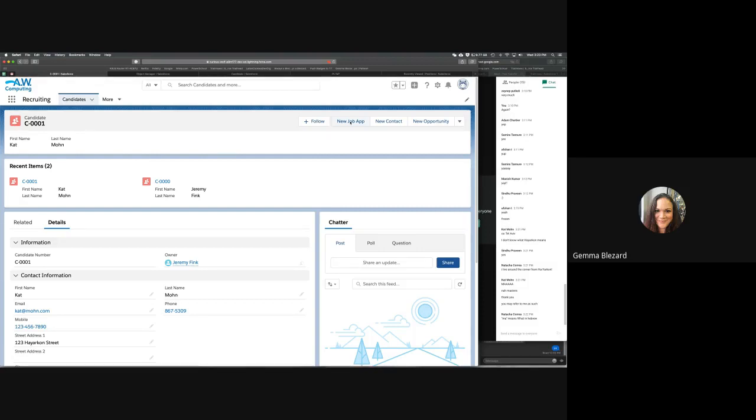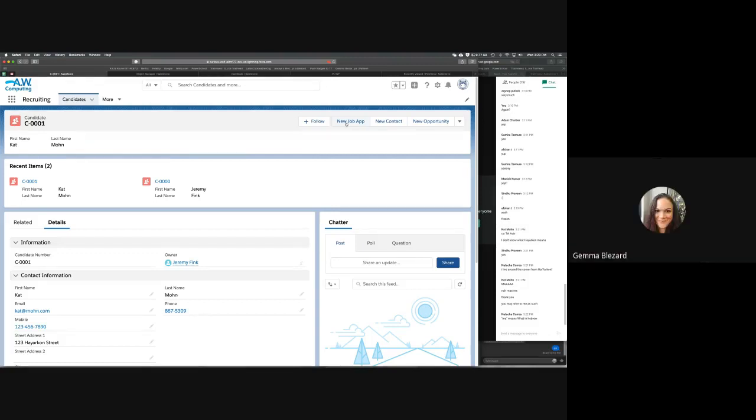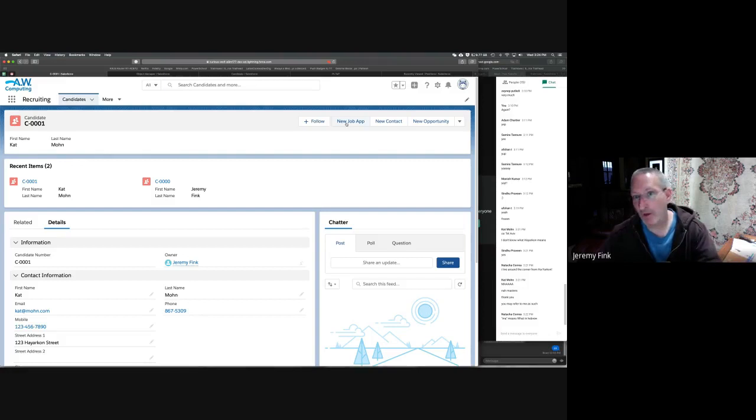But anyway, slight digression. I actually kind of thought of this as the front end version of when we're doing the back end and we create custom fields and we create save and new instead of just save. I kind of looked at this as the front end equivalent of that. We've created the candidate, and now the next thing is create the job app for that candidate.